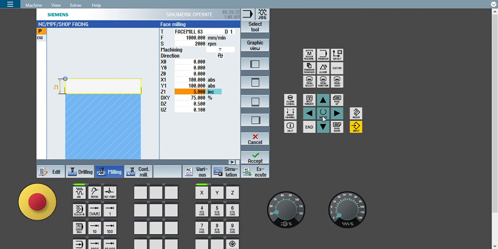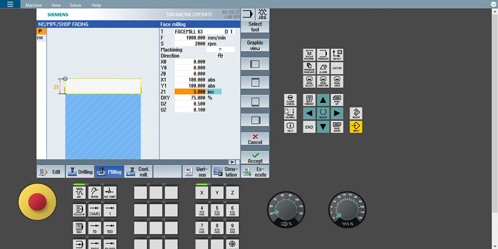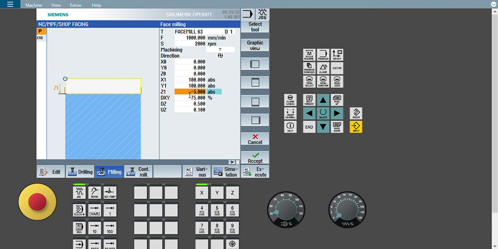However much material I want to remove, that much distance I have to give here. So I am giving 5 mm here. If you give INC 5, it will come as plus 5, and if you want to give negative, you have to press ABS and the distance will come in negative format, minus 5 mm. Correct? And if you make any mistake, a pink color option will appear in front of you, and because of this pink color you can't select the accept button.